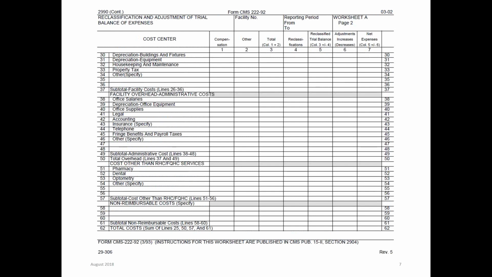At the top of this now, the second page, page 2 of Worksheet A, we see the remaining types of facility overhead, and then there is additional facility overhead that is not related to the facility but to administrative costs. You see those in lines 38 through 48, and again, you can take a look at those at your leisure. Then after line 50, we have the cost other than RHC FQHC services.